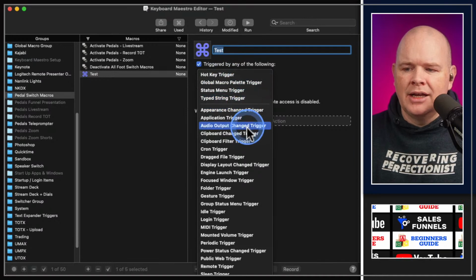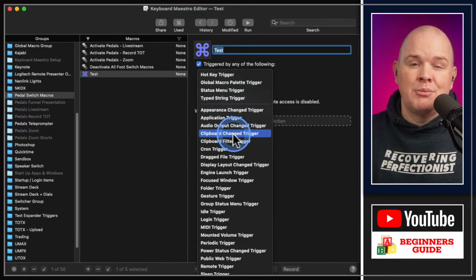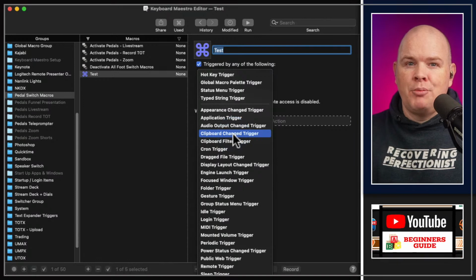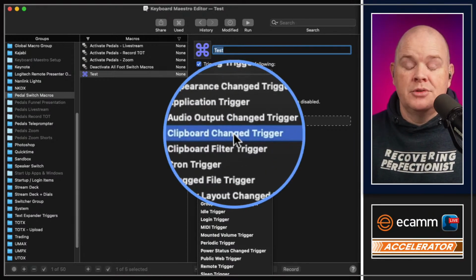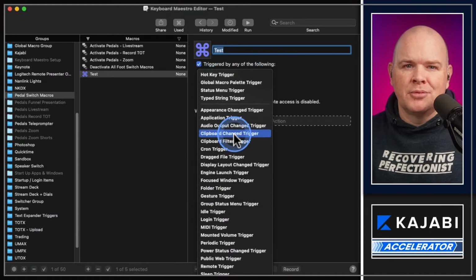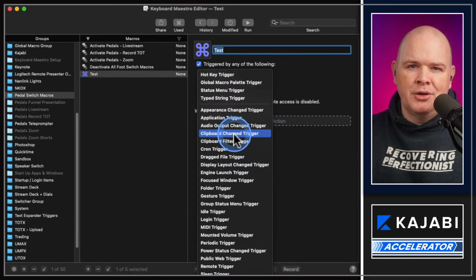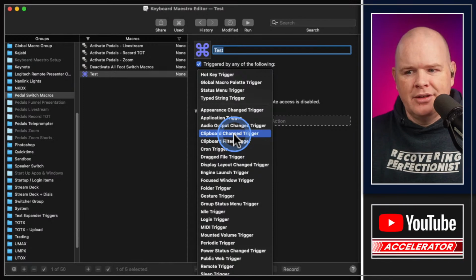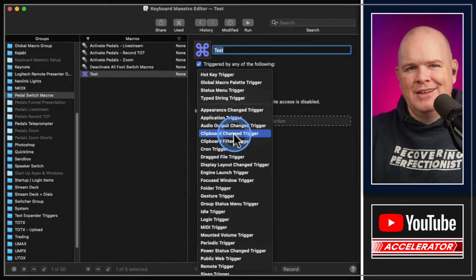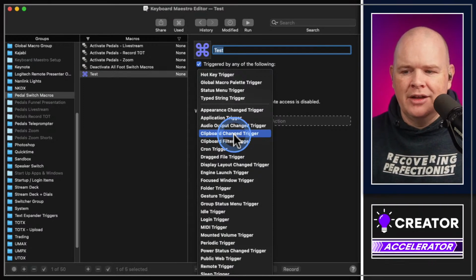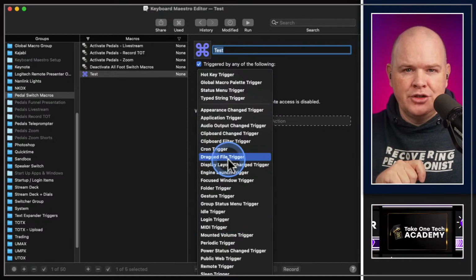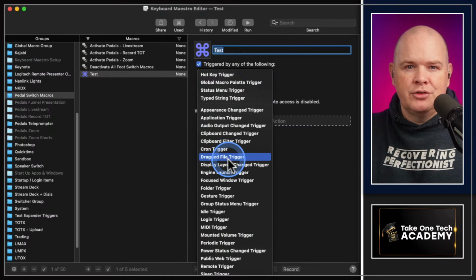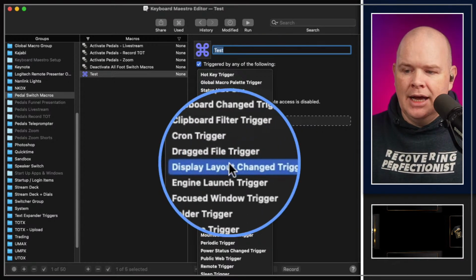So things like clipboard changed. So it might be that when you copy something to the clipboard, so that causes the clipboard to be changed, it automatically does something. So you might want it that every time you copy something from the clipboard, it then triggers some series of actions like pasting it somewhere or logging it somewhere or whatever it is. Dragged file, so it could be that as you start to drag a file, something pops up for you to drop it in a certain location.